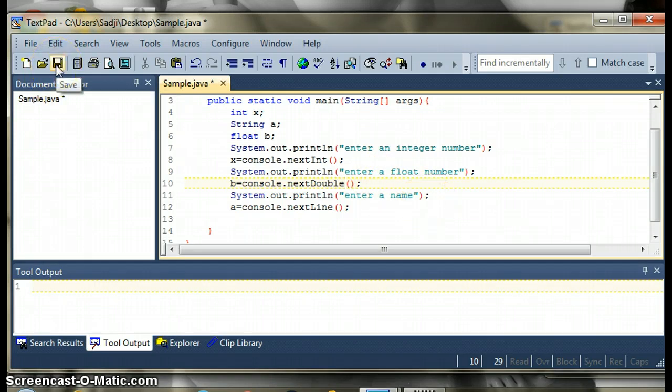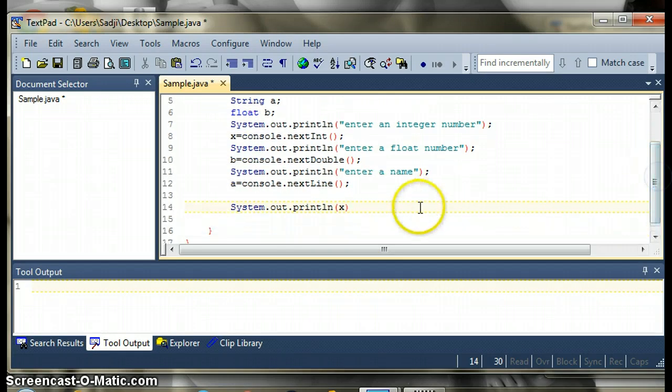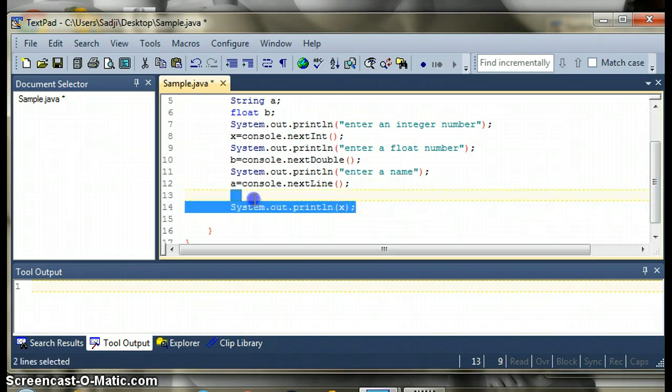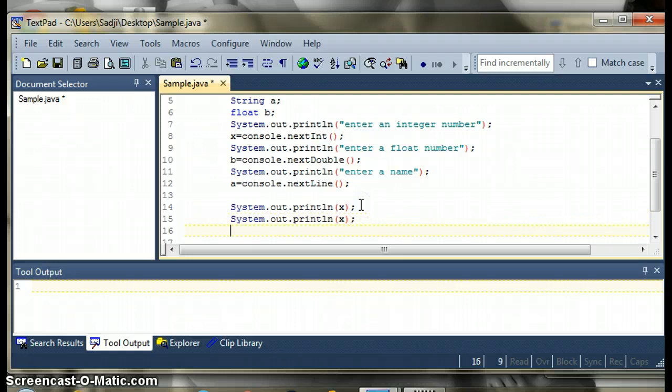So here we have to save this one. You have to print this again. System.out.println, and then you have to put these three, x, b, and a. You can do it any way you want, but I'm gonna just do it one by one. So x, b, and a.